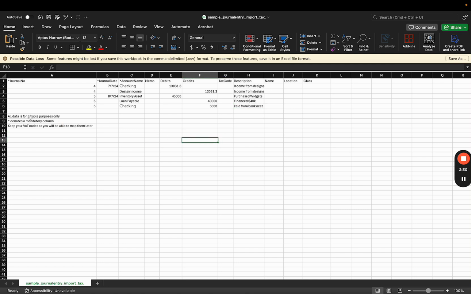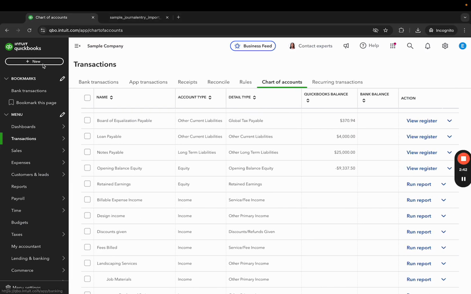Okay, and then here it tells you the ones with asterisks are required: journal, journal date, journal name. Those are required fields. And I'm going to delete out that. So let me save this. Now I'm going to go back to QuickBooks.